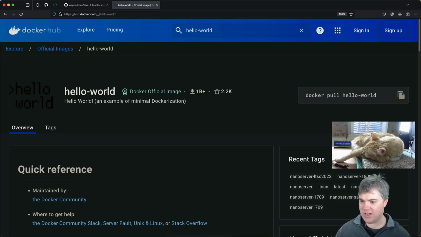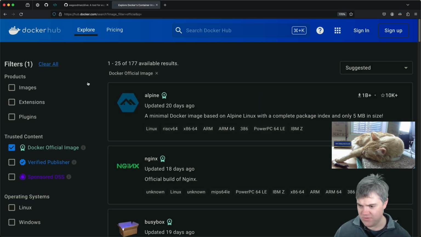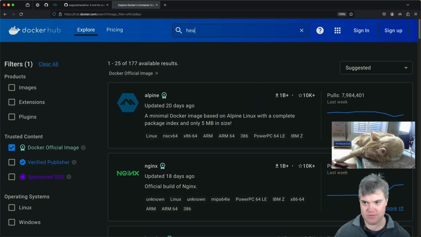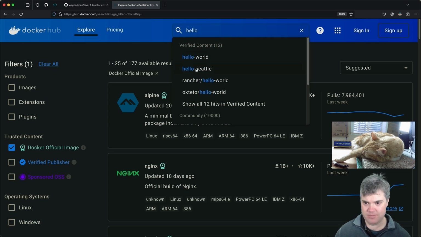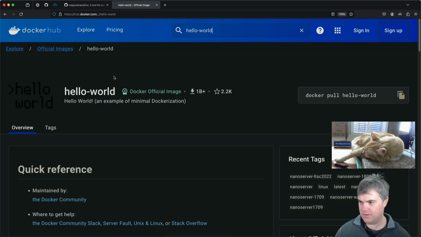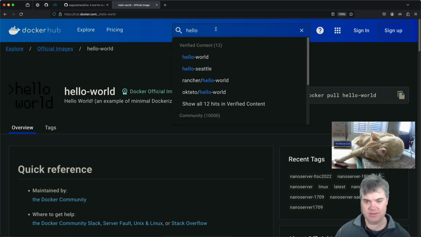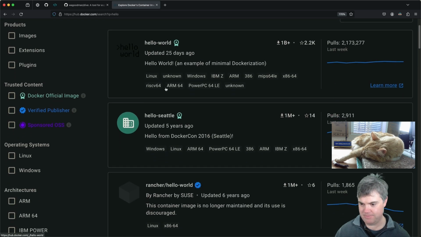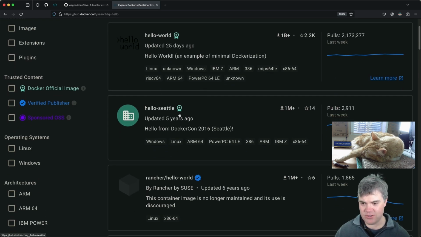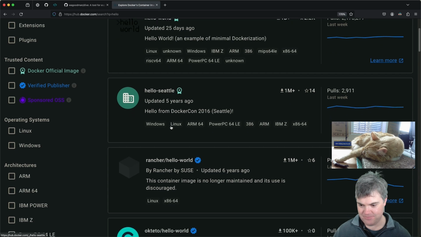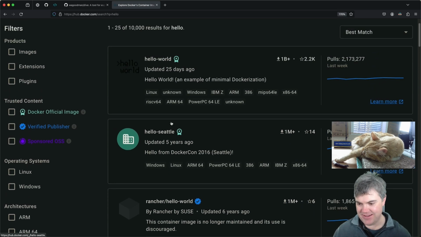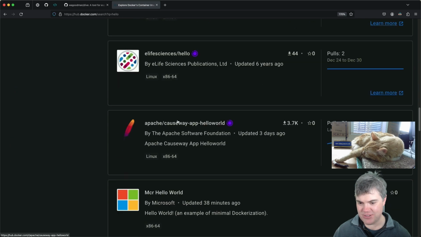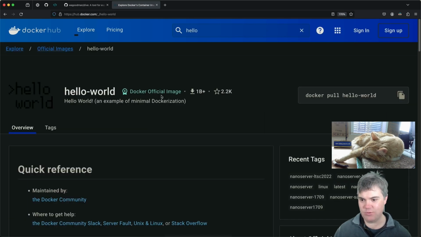Okay, we have an official Docker image, Hello World. Wait. Was there an official Docker image named Hello Seattle? Wait, I want to see hello. I want to see all the hellos. This is also an official, oh, hello from DockerCon 2016. That's what it was. Okay. Oh, that's interesting. And then a bunch of other ones, but okay, this is the one we want.